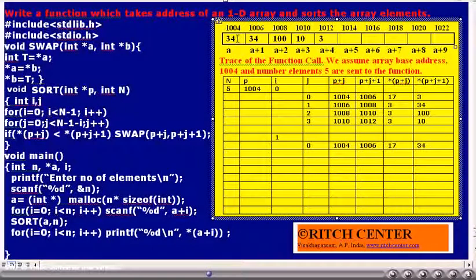For this purpose, we are calling the function swap, and we are sending the two addresses 1004 and 1006. Thus, these two elements get exchanged. J value will be incremented by 1. Is J less than n minus 1 minus I? Yes. Thus, the inner for loop is going to get executed once.